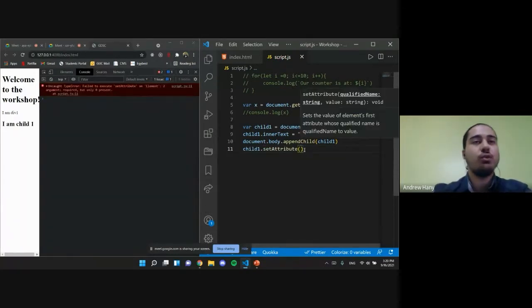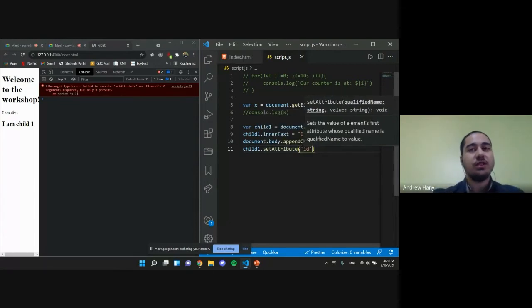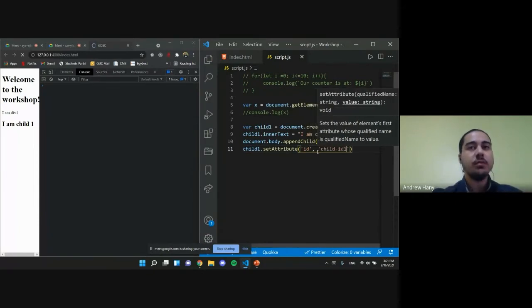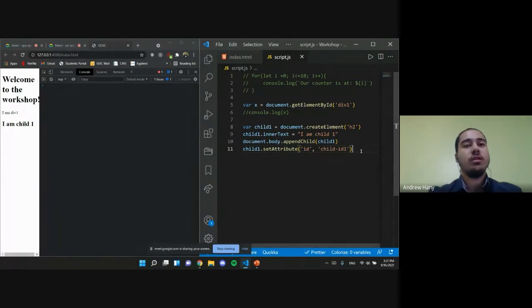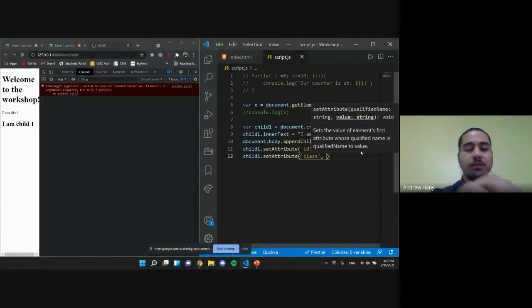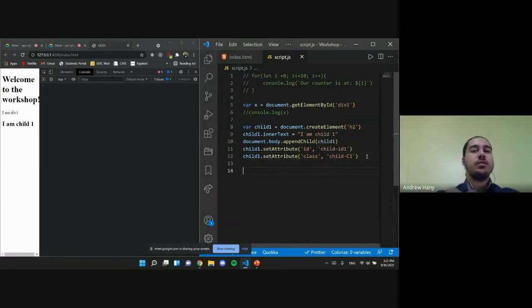So let's try it. setAttribute simply takes two parameters, which are both strings. The first one stands for the attribute that you actually want to change, which in our case is the ID, right? And the second one is the value, what we want the ID to be named. Let's name it maybe childID1. All right, and let's try the same for the class as well. Let's give it a different class name. So we're going to use it right here, and let's call it class1.